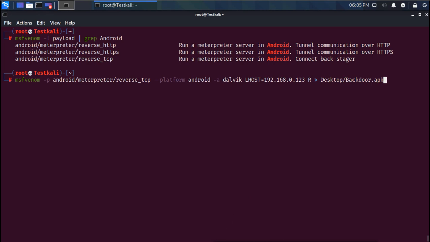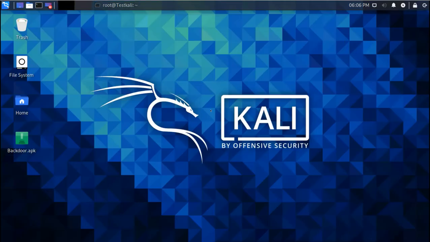Now I will run it. It is going to take a little time to create it, and then it will give us a payload. Now it is saying that no encoder is specified because we have not mentioned any encoder, outputting the raw payload file. The payload file size is this. Now where has it gone? It went onto the desktop, so I used the desktop here, and we can see this backdoor.apk.